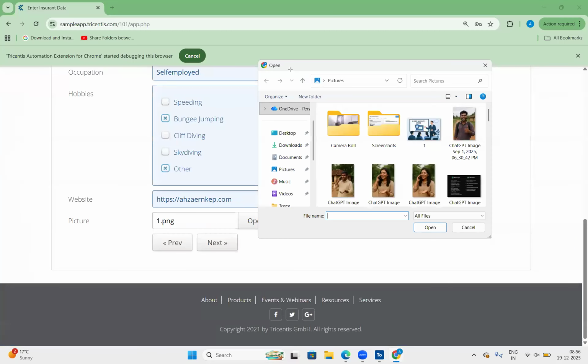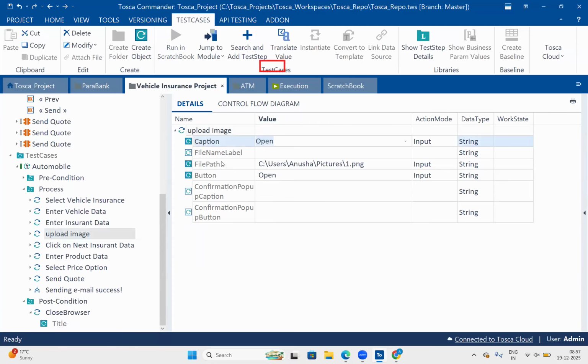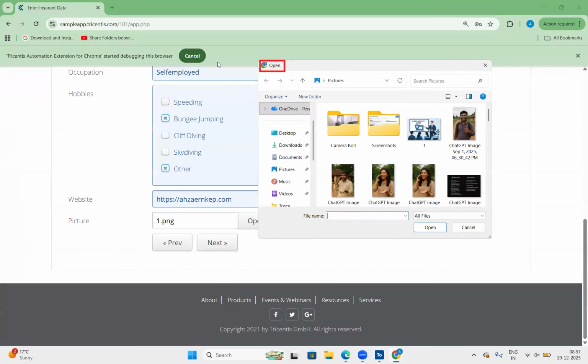That means the title or caption of the window. This is Open, right? Yes. That is the reason I entered Open here. And in the file path itself, I pass the entire file path. You can give the name of the file also, but it is better to use the complete path of the file. My file is located at C drive, Users, Anusha, Pictures, and the name of the file is one.png. Once I enter the path, what action do I have to perform again? Click on the open button.